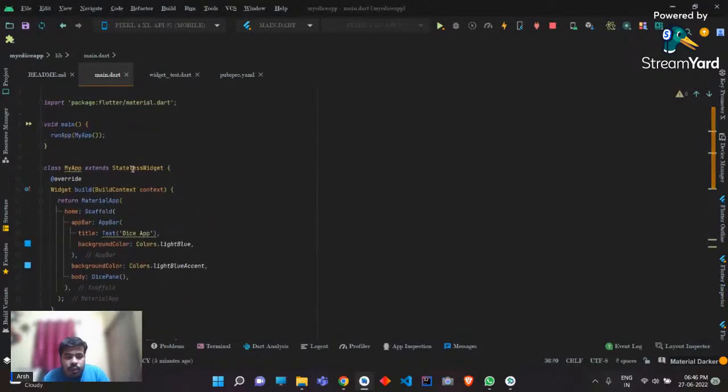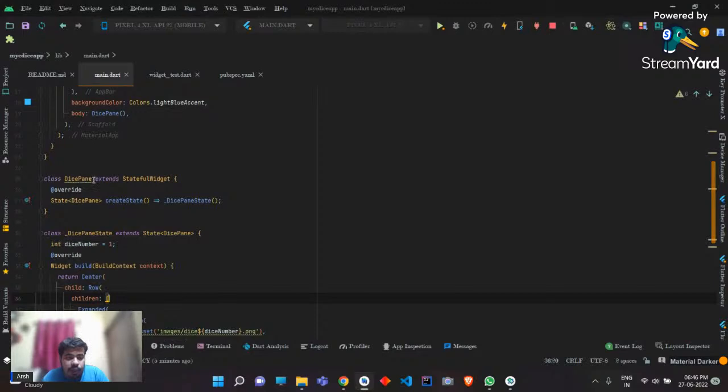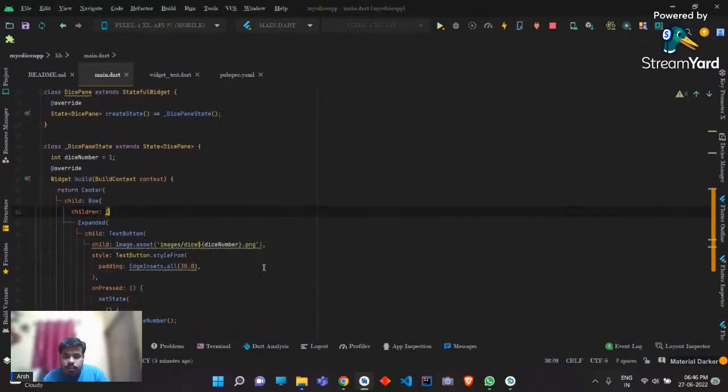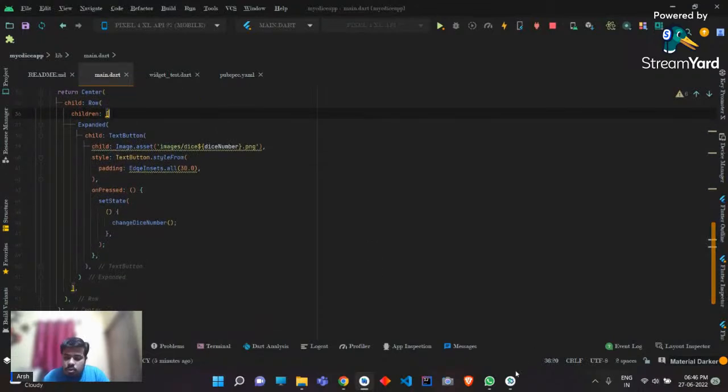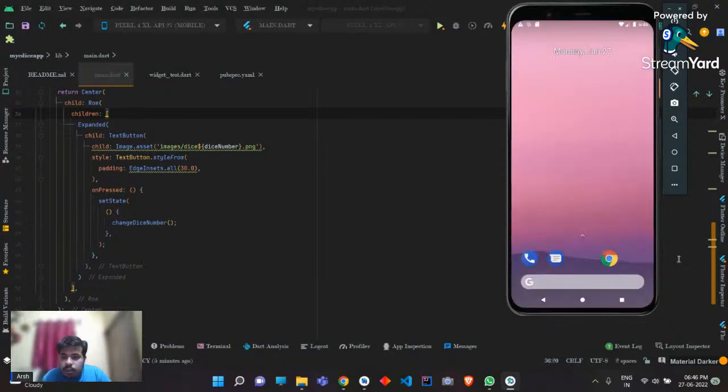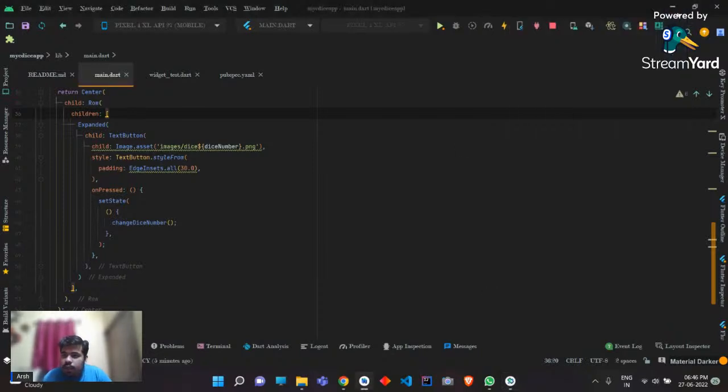You can also, instead of making this MyApp two times, just directly make a dice view and make a MaterialApp here itself and just refactor the code. So the possibilities are endless. So the app's pretty much done. I guess this brings us to the end of the session.